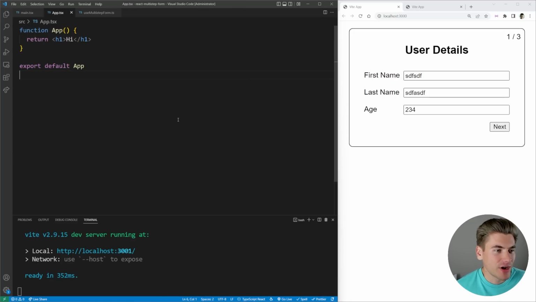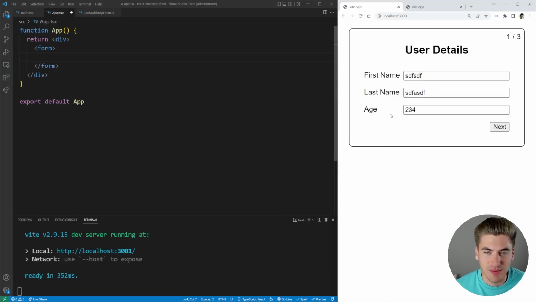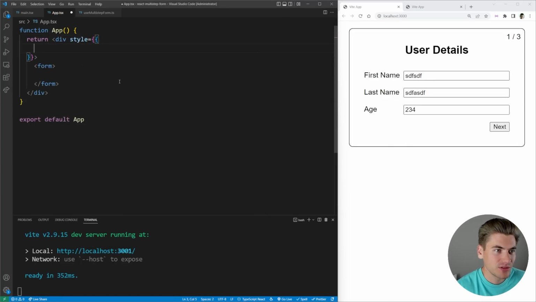So back inside of our App.tsx here, what we can do is actually return some information. In our case, we're going to want to have a div, and that div is going to be like this card type of look here with that border around it. And then inside of that, we're going to have our form, which contains all of our information for our first name, last name, age, and so on. So inside this main div here, let's add a custom style to it because we're going to want to make it look just like what we have over here on the right.